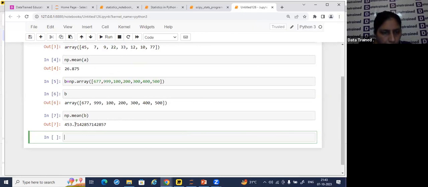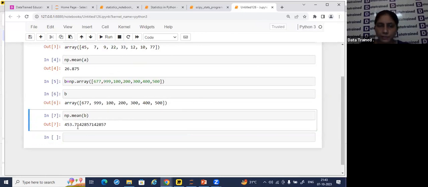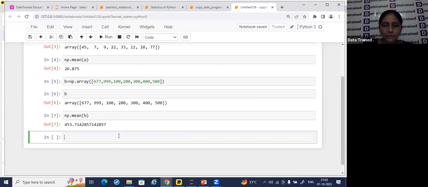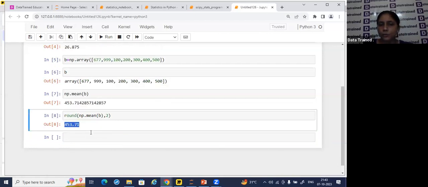You can see right now I'm having a number of decimals. If I want to control the number of decimals, suppose I want to take the result up to 453.71, how can I control the number of decimals here? Simply I will take a round function. Inside Python there is a round function. Here I can just write np.mean, and whatever result is coming, kindly control it up to 2 decimals. So here it is controlled up to 2 decimals.